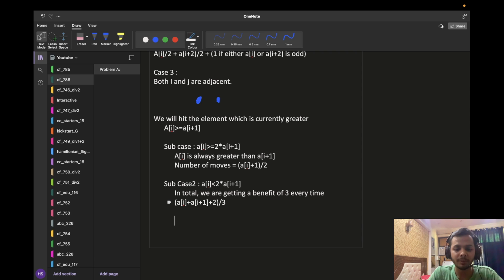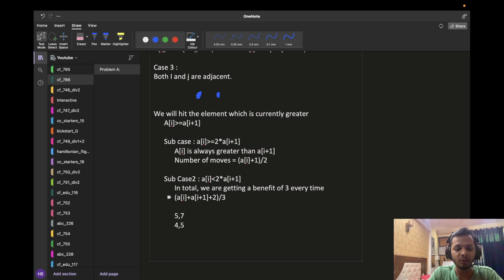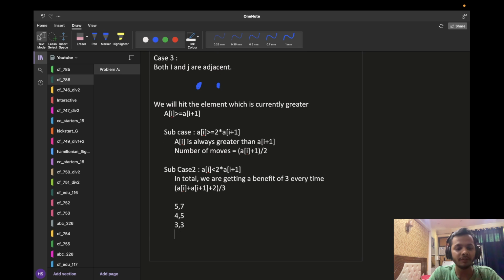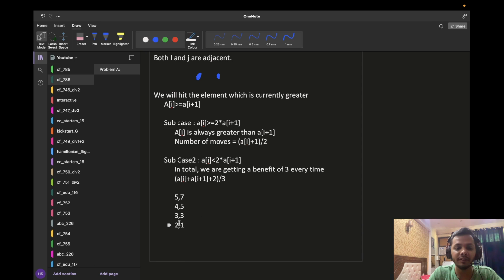Let's say we take an example of 5,7. Okay. So what happens is that after one move it will become 4,5. Then after another move it will become 3,3. Then after another move it will become 2,1. And then we see that the maximum element has changed from ai plus 1 to ai. So now we'll hit at ai, and then it becomes 0,0. So at every time we had a benefit of 3. You can try to take some bigger examples, and you will realize that this will always be the case. And so the number of moves here is ai plus ai plus 1 plus 2 upon 3.